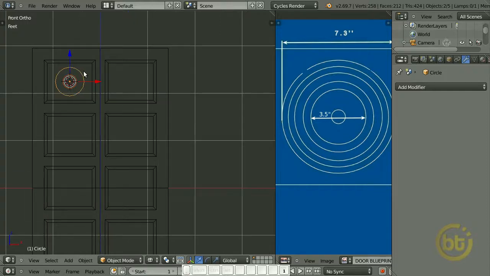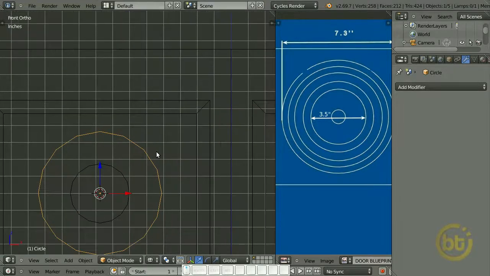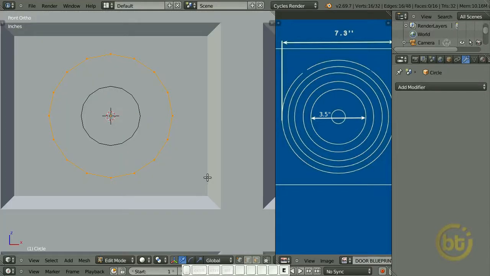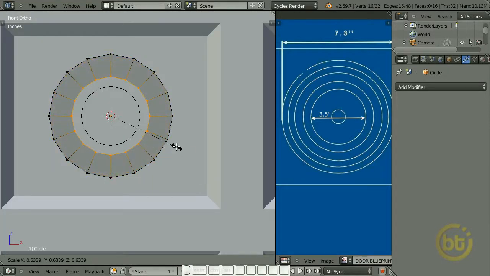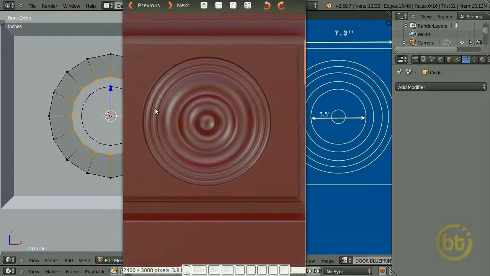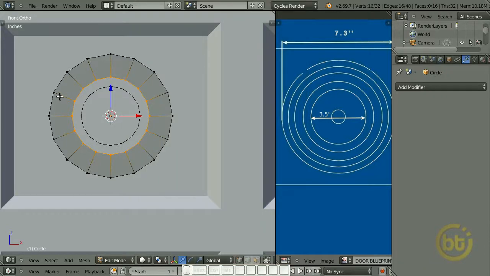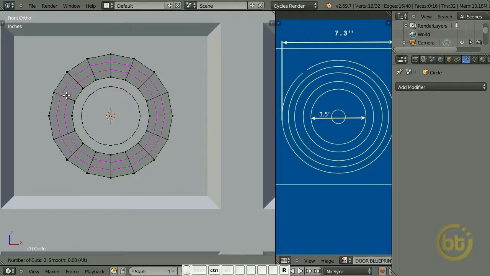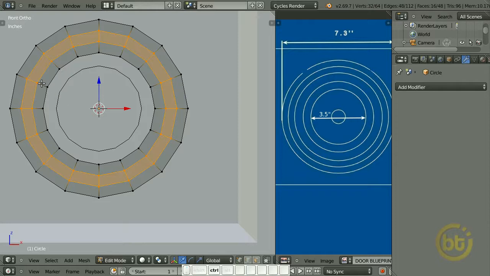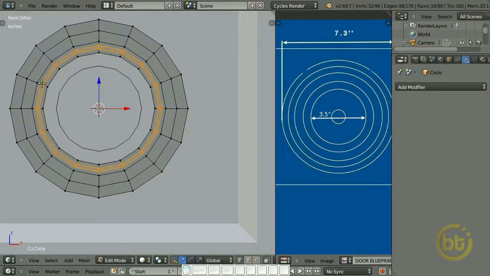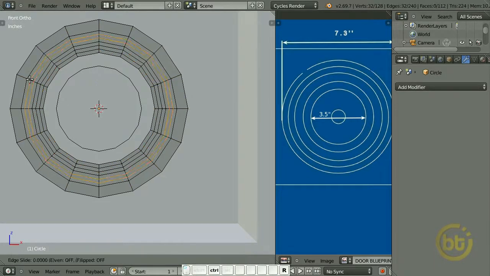Now go to the front view, select this circle, press Tab to enter edit mode, press E for extrude and scale this one like that. To create this bevel, we need to add some loop cuts here. Press Ctrl R to add two loop cuts here and again add two loop cuts in between those like this.